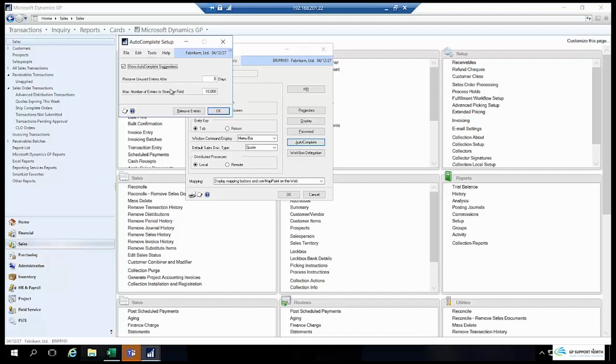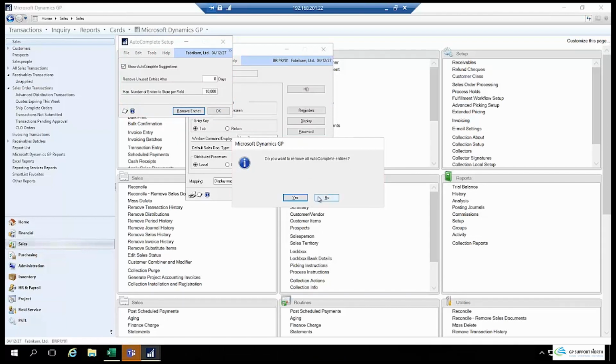You can also have it remove unused entries. So if you haven't talked about that person in, I don't know, 60 days, and you just want to take them away from your head for a while, you can tell it to remove unused entries after so many days. And of course, you can remove entries as well. If you want to remove all of your autocomplete entries, you can remove those.